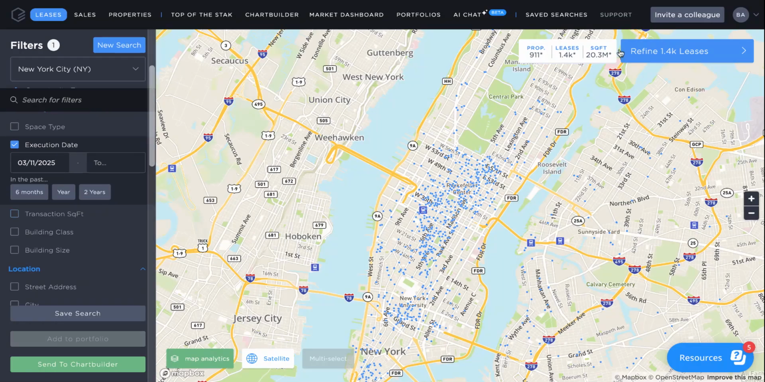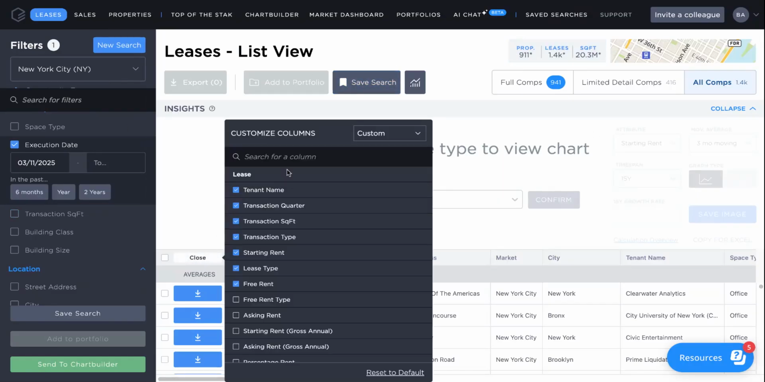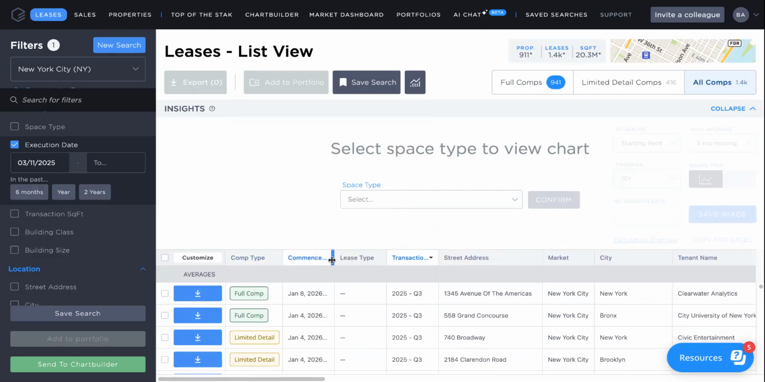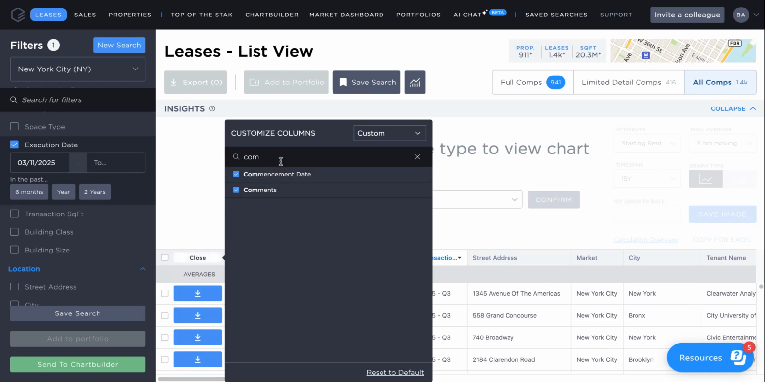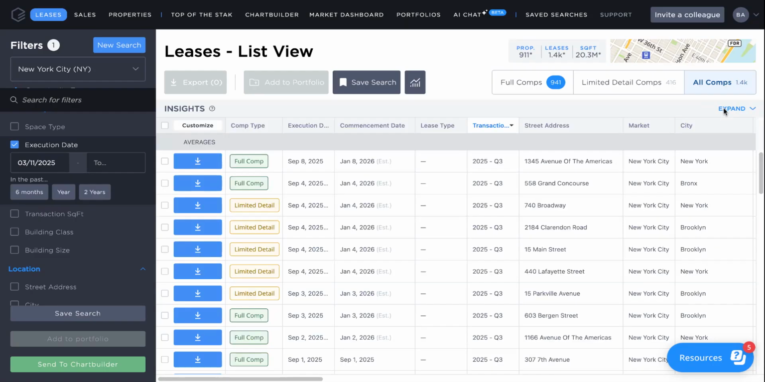Then once I hit refine to look at all deals executed in the last 6 months, I can hit my customize columns button here and bring the commencement date to the front. To do that, I can either find it on this list and drag it to the front, or just click in, click out of it. That will bring it to the front for me. And then I can also bring my execution date to the front by clicking in. Now we have the execution date stacked up against the commencement date. If I filter for execution date starting today moving forward, we see it in this nice chronological order.